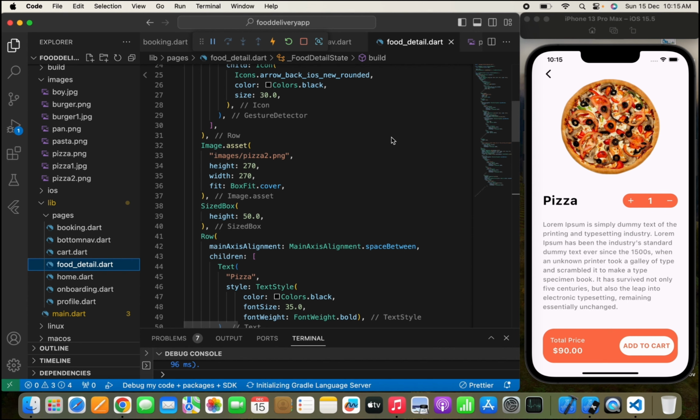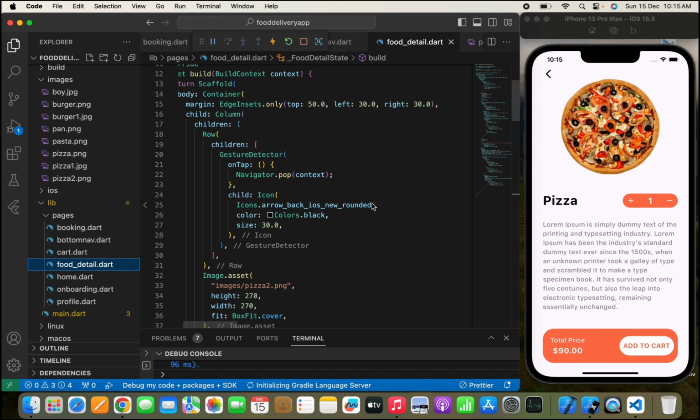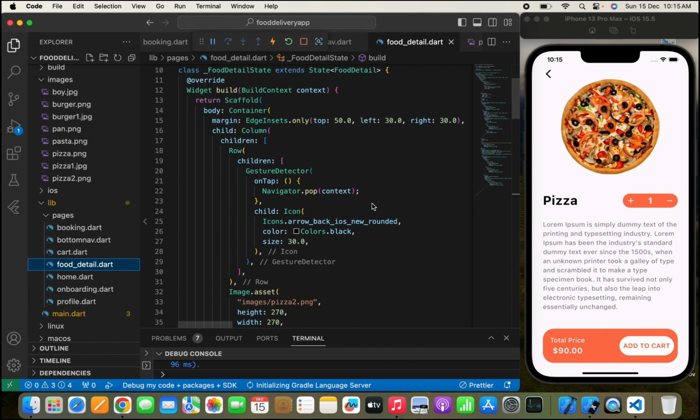But sorry for that, I was recording a video, but in my device there is some storage problem. Though this is an Apple product, we still face a problem, like the recording automatically stops when I was recording this food detail page. But I will fix that problem, no worries about that. But let me explain what all code I have written in this food detail page.